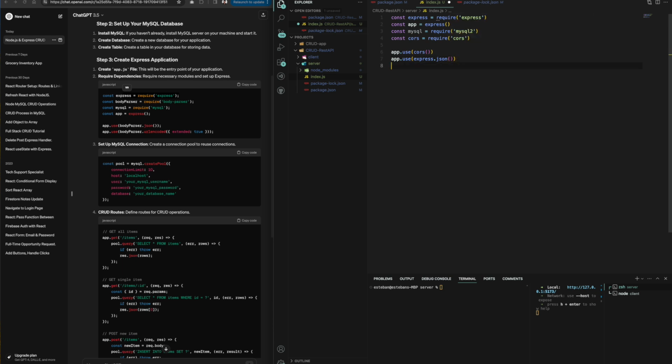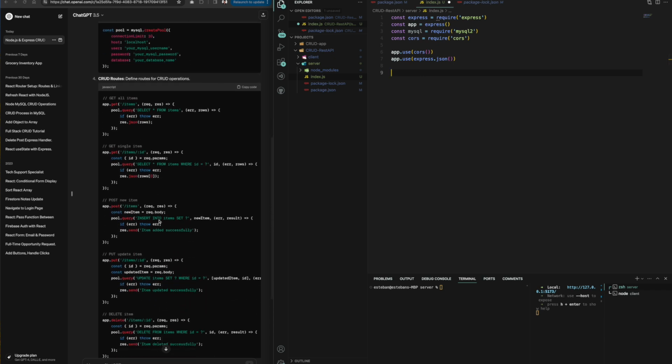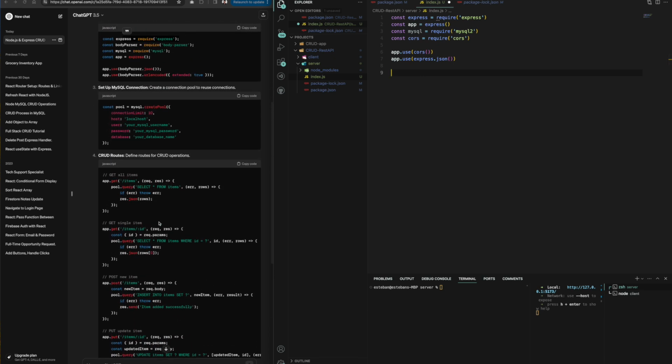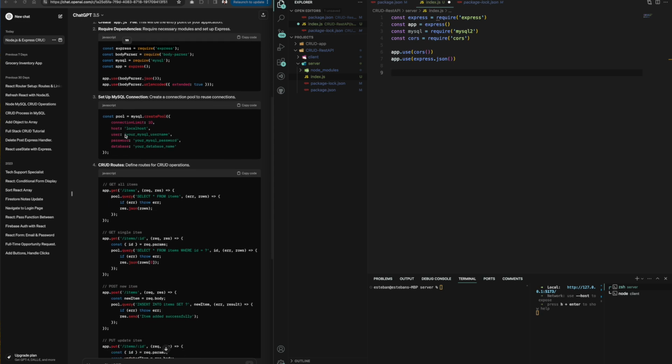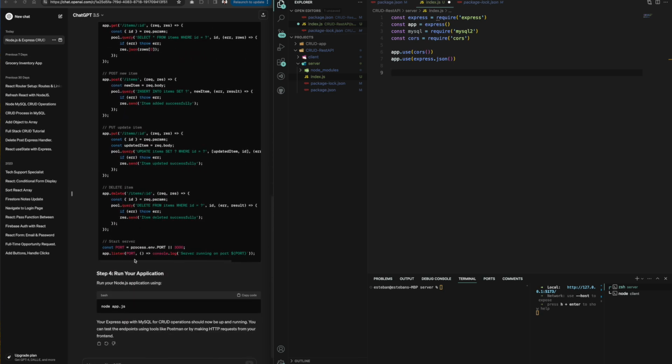Okay, and now let's go ahead and set up our port. And our port, we have it listed. Where is it at? We have it listed down here. Where start server.